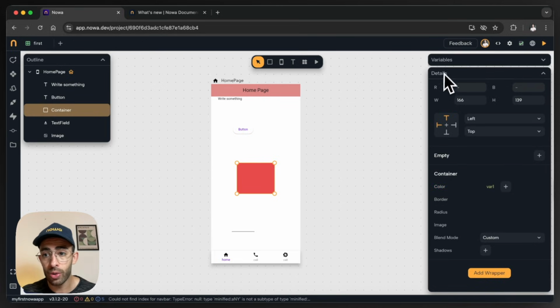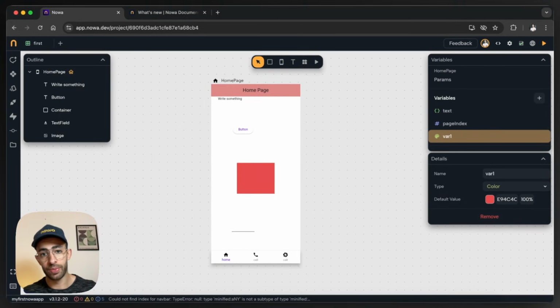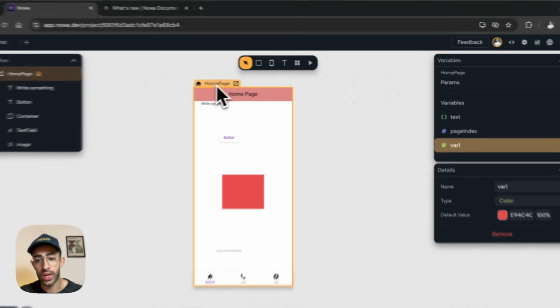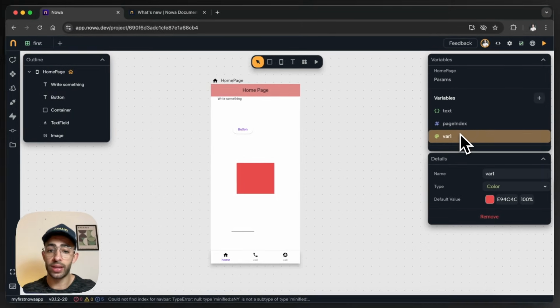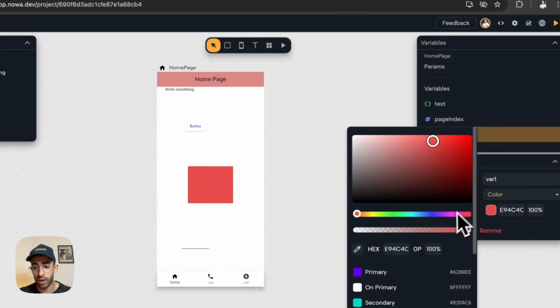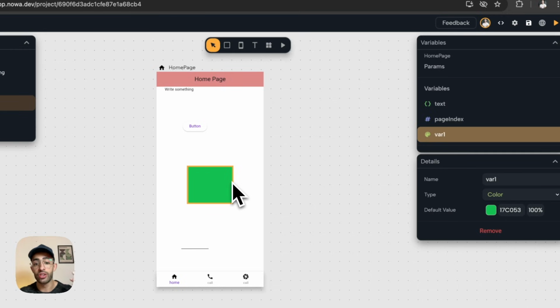And if you go now to the variable section, I can see my variable here. So Nowa will create the variable at the screen level. So now the screen, which is a home page, has a variable called variable1. And this variable1 is connected to the container. So if I change the value here to something else like green, I can then see the container color changing.